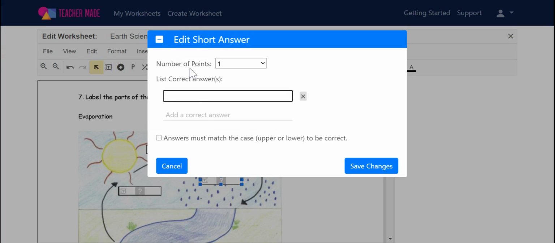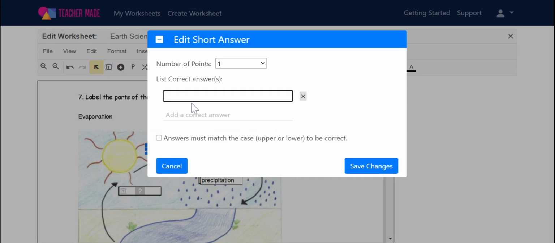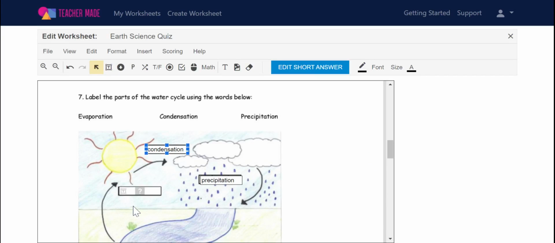Now, my spelling of the words is right above it. So I'm hoping my students will look above and spell it correctly, and that way they get full credit. I'm going to remind them as well to make sure that they spell it correctly because the word is right there for them. So that way they can get credit for it.